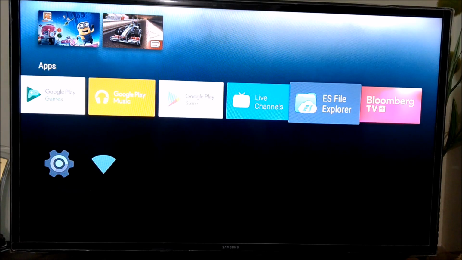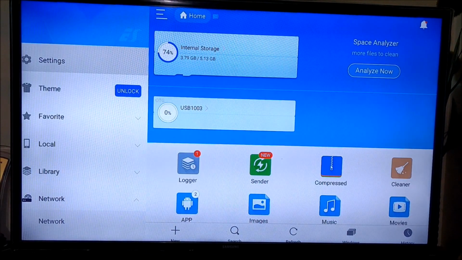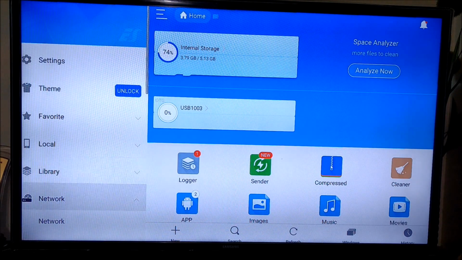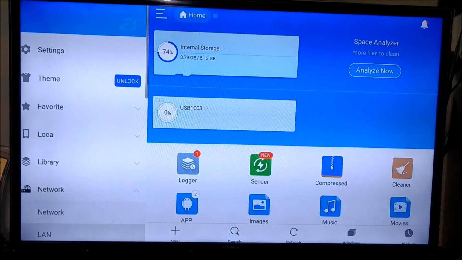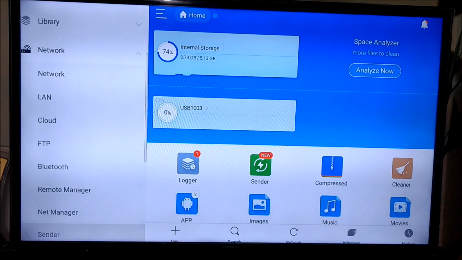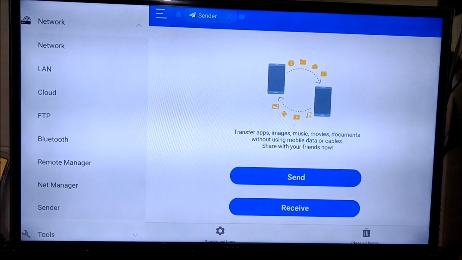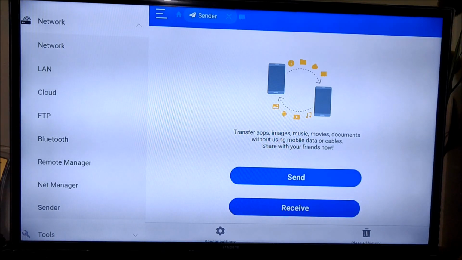So first thing you have to do is to install the ES file explorer. It is one of the most popular file explorers in Android, and I've already done that. To transfer an app from the mobile device to the Mi Box, we have to first enable the sender option in ES explorer, which will be in the network category. If you see, you have a sender option here, and then you have to select send or receive. So I'll select receive, since I'm planning to send an app from the mobile.